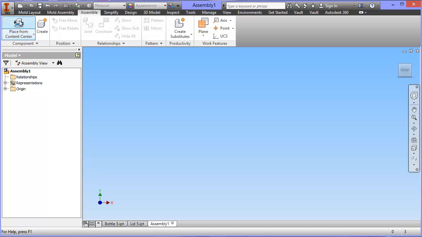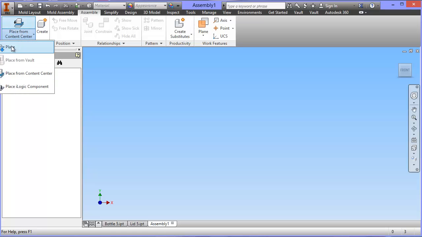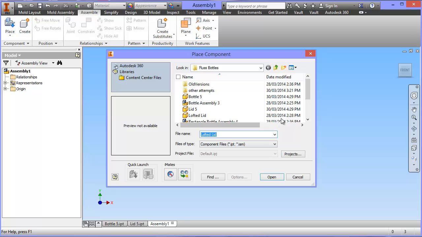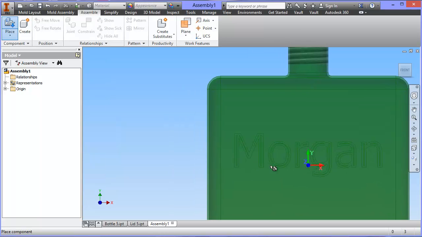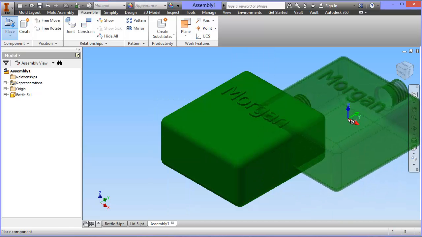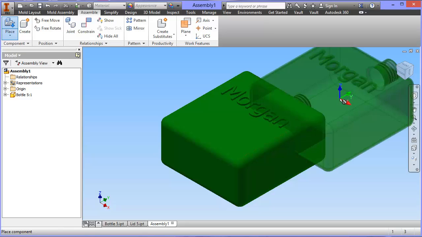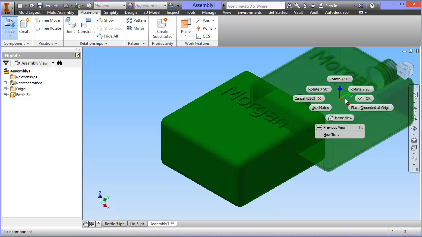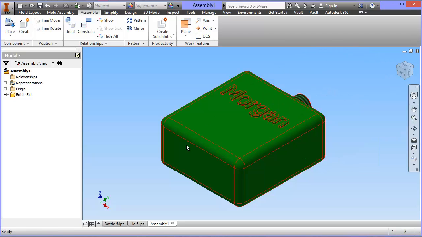I'm going to click on here and choose place. I'm going to choose the first one, which was the bottle 5, and open it. That's going to be placed in there by clicking once. Once I've clicked it, it gives me the opportunity to put more copies if I want. I don't want to, so I'm just going to right mouse click and say OK. And I've got rid of that.